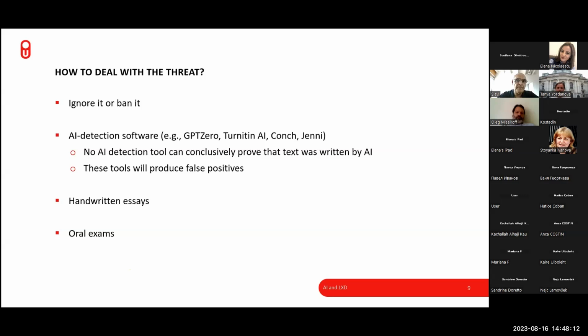And you know this AI detection software, but AI anti-detection software immediately appeared. And we know that just by simple editing of the prompt, you can trick this AI detection software. And these false positives are quite common, and the most concern is about non-native English speakers.